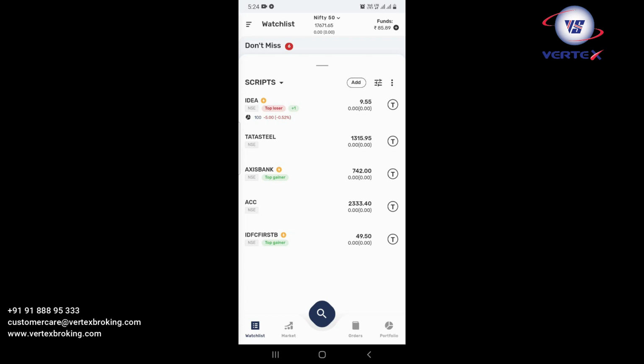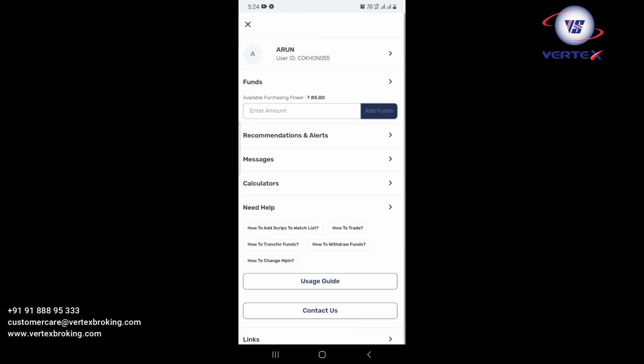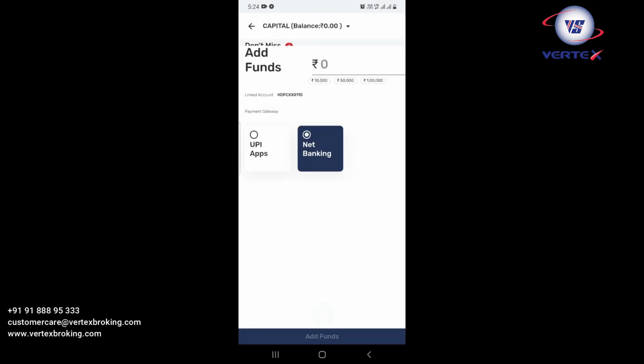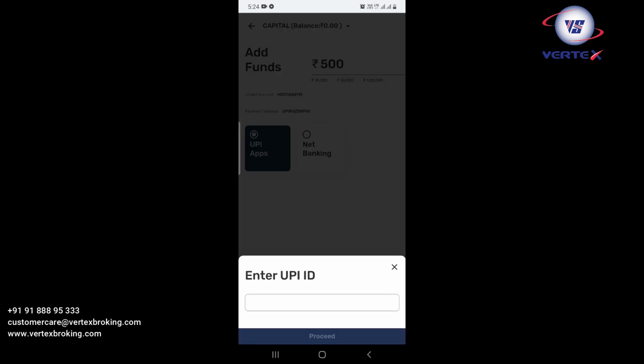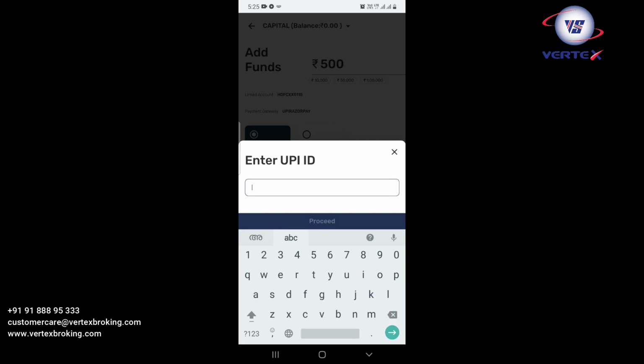If you need to add funds, there are two ways. One, at the top of the home page there is a plus button, and in the menu bar also there is an option. Click the plus button and enter your amount. For example 500, and click here, add fund. I am entering my UPI ID.